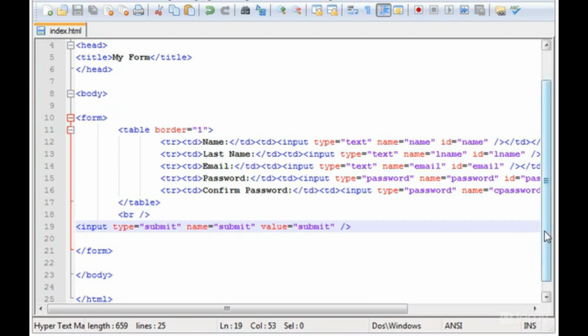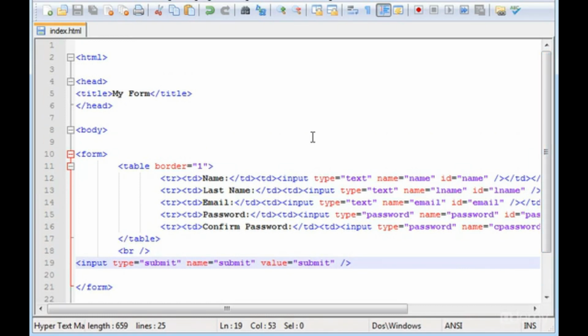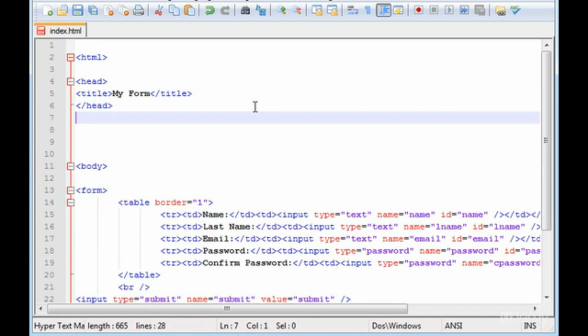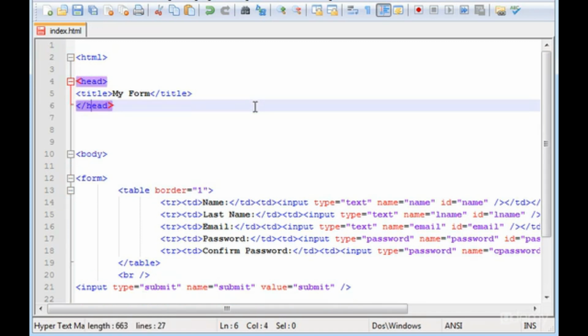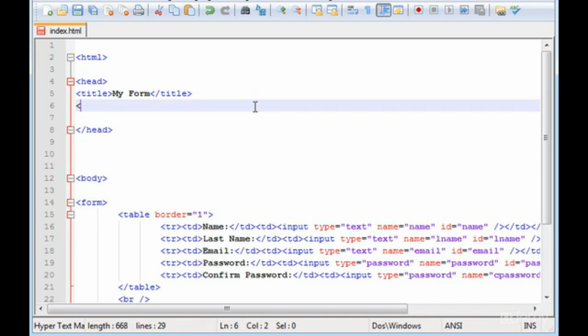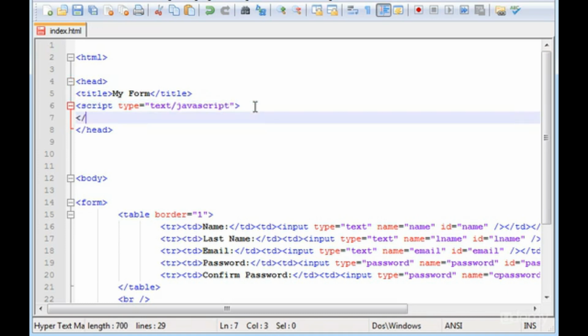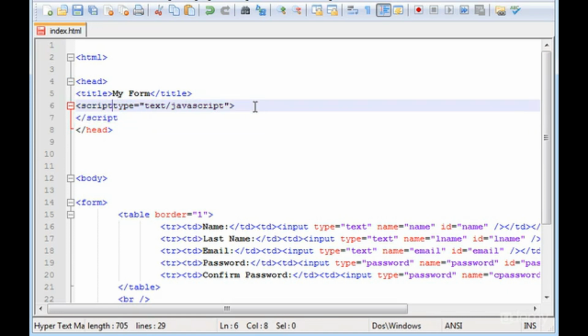Hi guys, welcome to the second part of the final project on JavaScript. So now we're going to start with JavaScript code, and to do that, you already know you have to type in between the head tags here. Let's type script, type text/javascript, and close script. Okay.